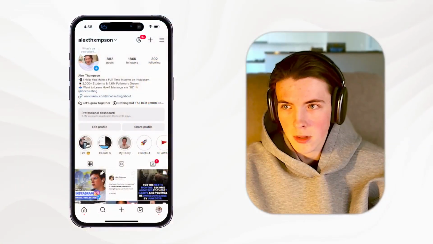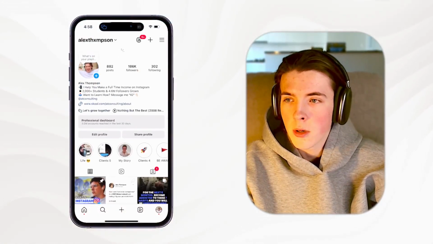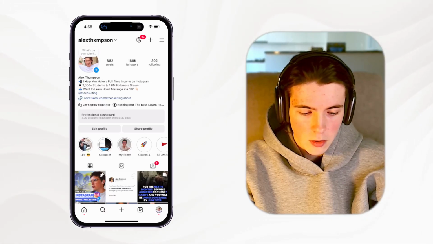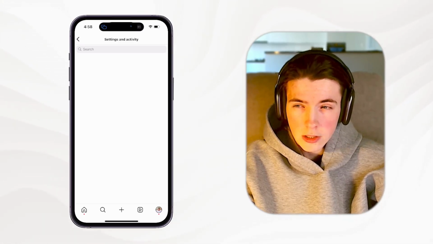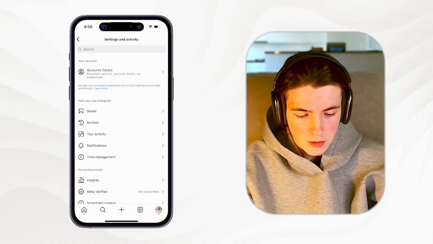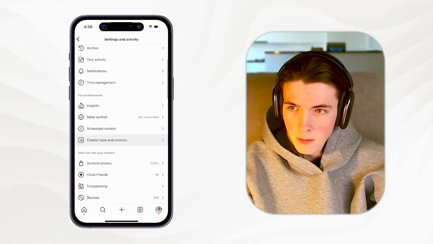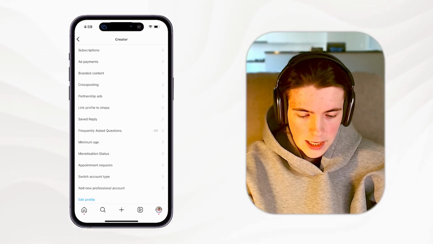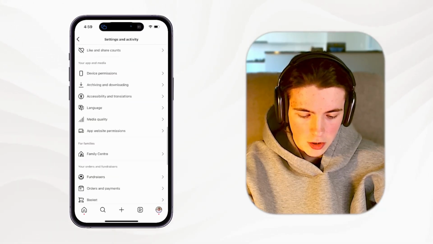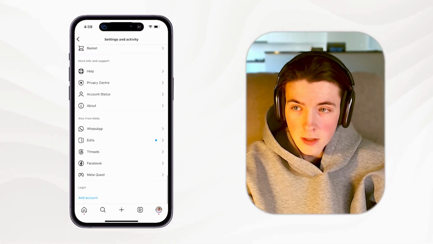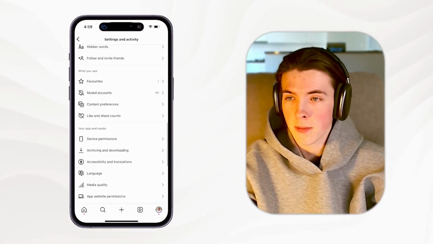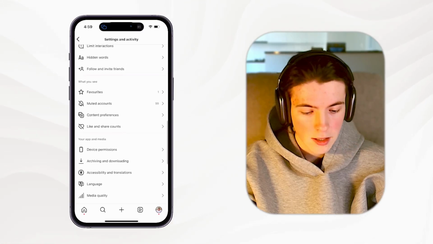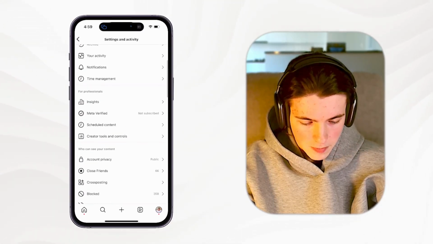So let me just quickly jump to my phone here and I'll show you what I mean with this. The first thing that you want to do the moment you create your account is you want to go to the settings on the top right, and you want to go to creator tools and controls, right? In the creator tools and controls right here, that's where you need to click. And if you don't have this option, you need to make sure your account is set up as a business or a creator account. I personally have a creator account because I'm not a business in terms of my account, right? I'm a creator. So let me just show you.